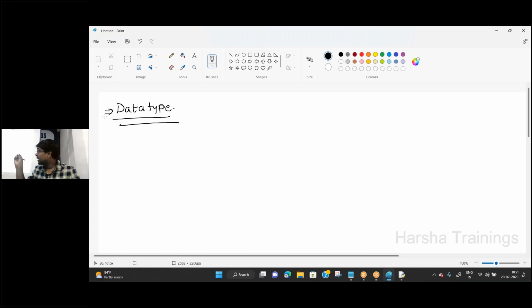Data type. Data means information. Type means the type of data. In simple terms, the data type specifies the type of data that is stored in a variable. The type of data that is stored in a variable. Except for Python, I already said the same thing, coming to the remaining languages.